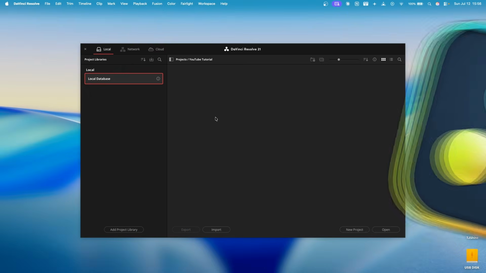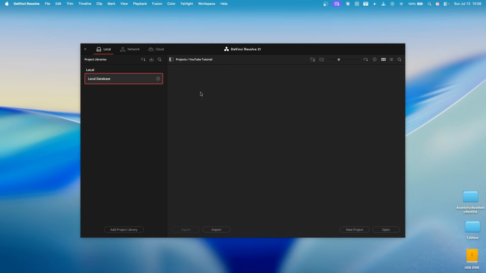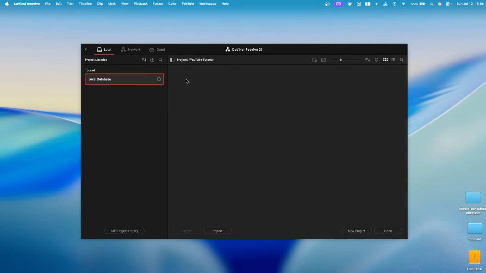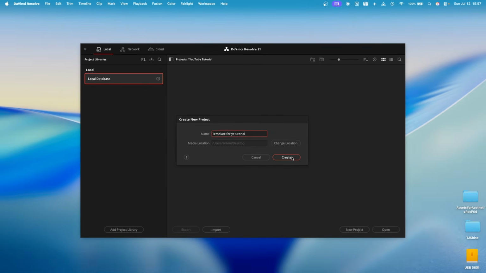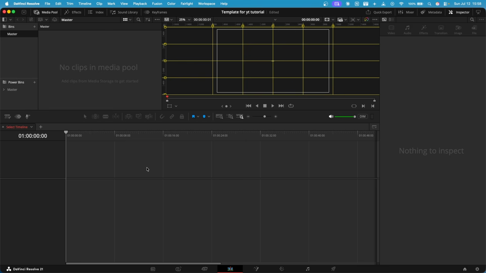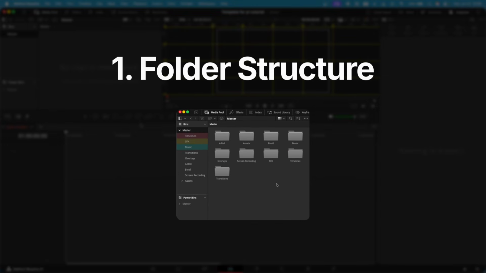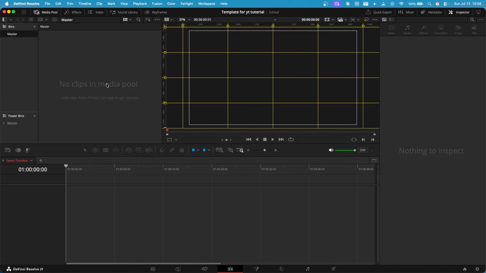Let's get started. Okay, so we're going to start in the project manager, and here just create a new project that will be our template. So right click, new project, and give it a name. And let's click create. The first thing that we're going to do is create a folder structure, which is really important. We're going to be doing everything in the media pool, but on the edit page.